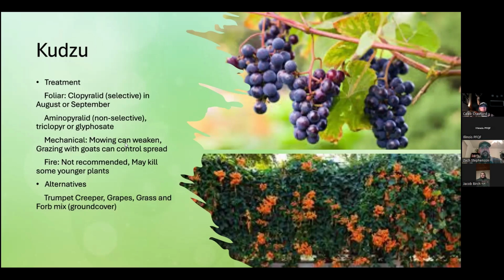Good alternatives for kudzu are trumpet creeper and grapes. And if you have that blanket and you get rid of it and you're looking for something good to replace it, doing a native grass and forb mix is an excellent idea.